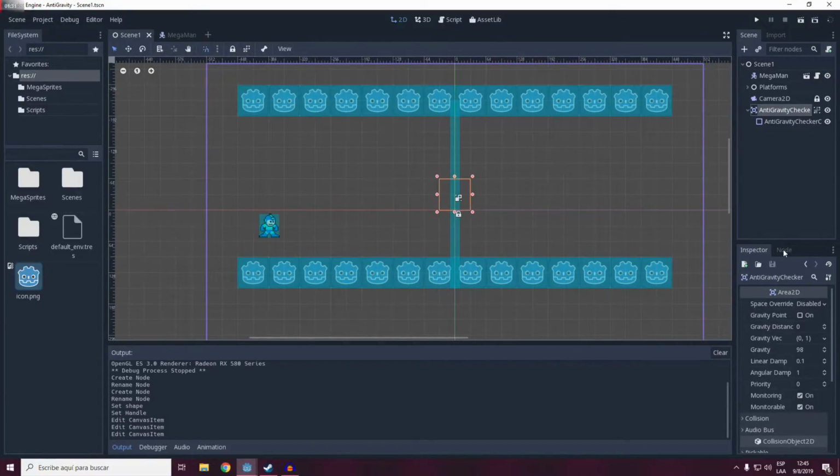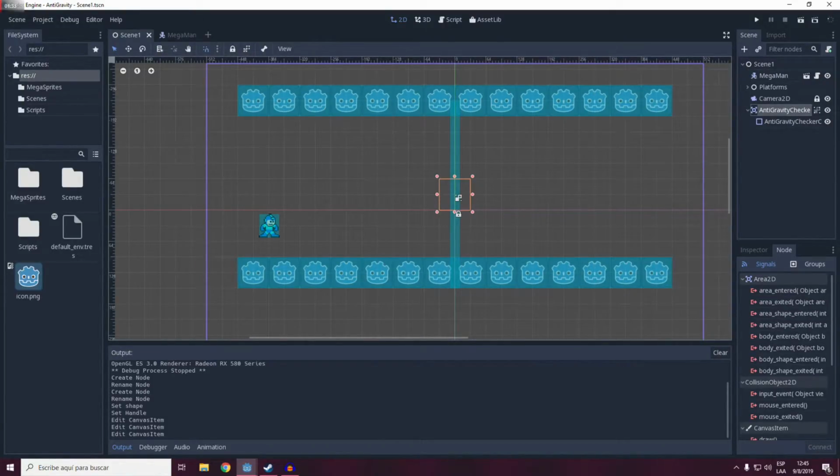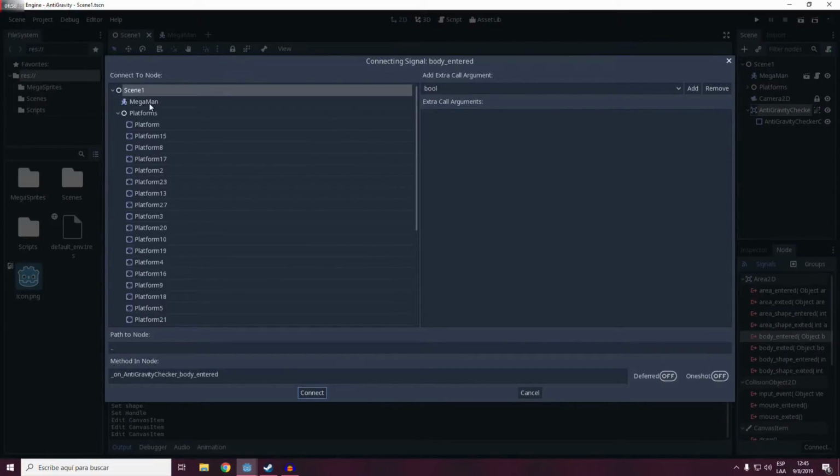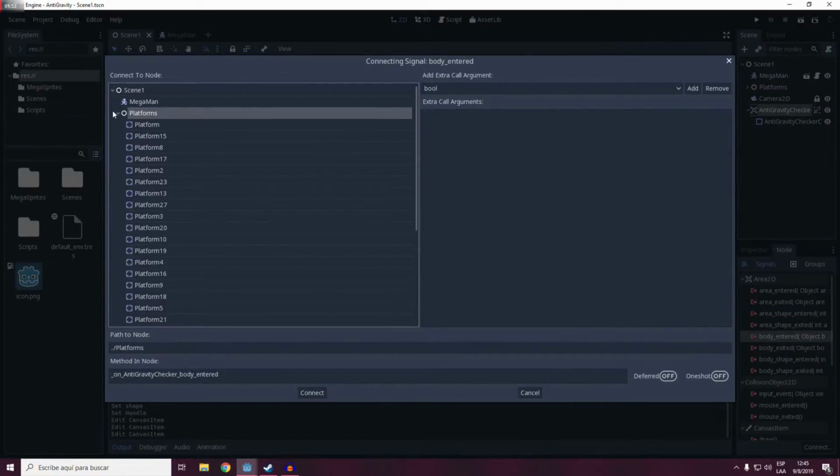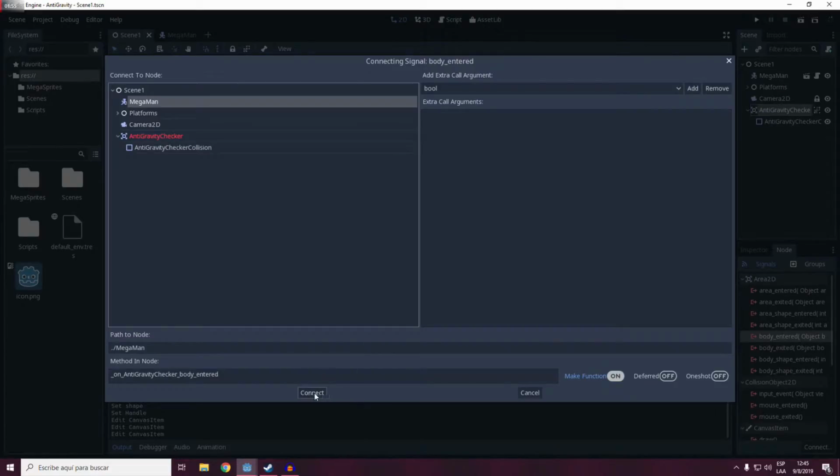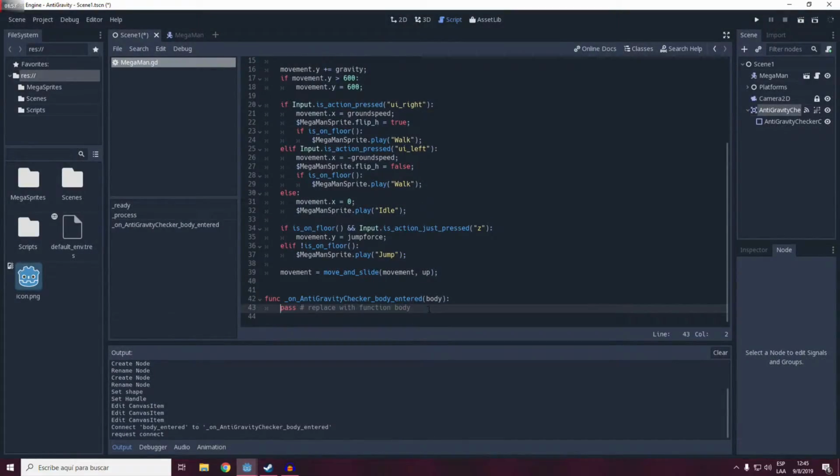So, for this we're going to use signals. Signals are pretty basic Godot stuff, Godot 101. We're going to use this body_entered. That means if the Area2D enters with a body, it will trigger an action. So we'll connect this signal to the player node. It will prompt some lines of code in the script.